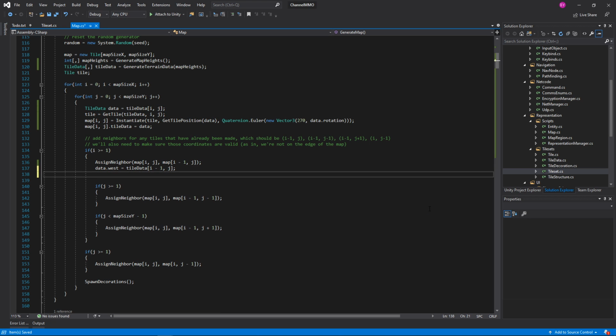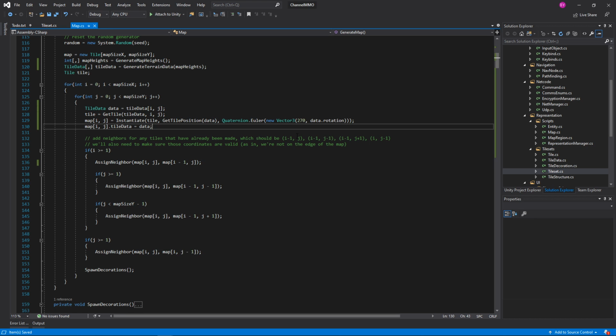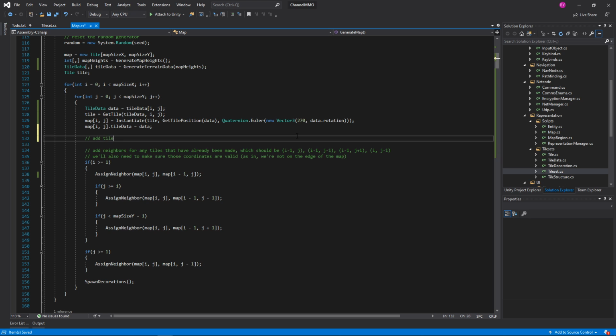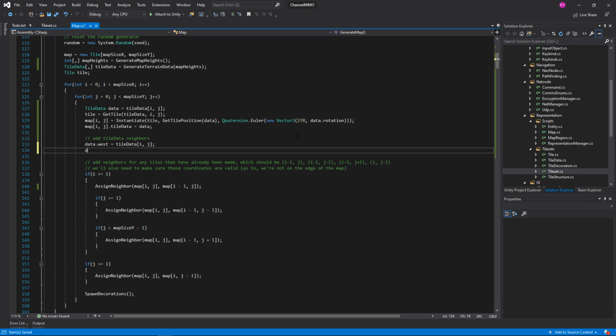Okay. Actually, you know what? We don't need to do that. Let's do this a little differently. Let's not do this here. Let's go ahead and set our data, add tile data neighbors. Let's do it like this. So data.west is equivalent to tile data ij. Now obviously that's just going to give it itself for right now. We'll come back to that.